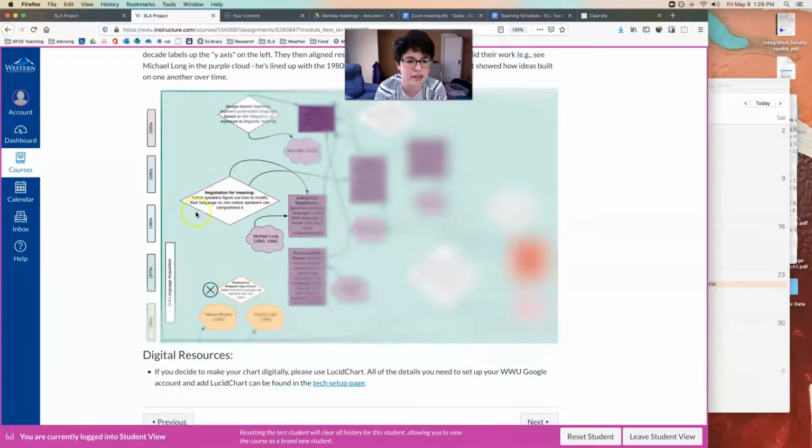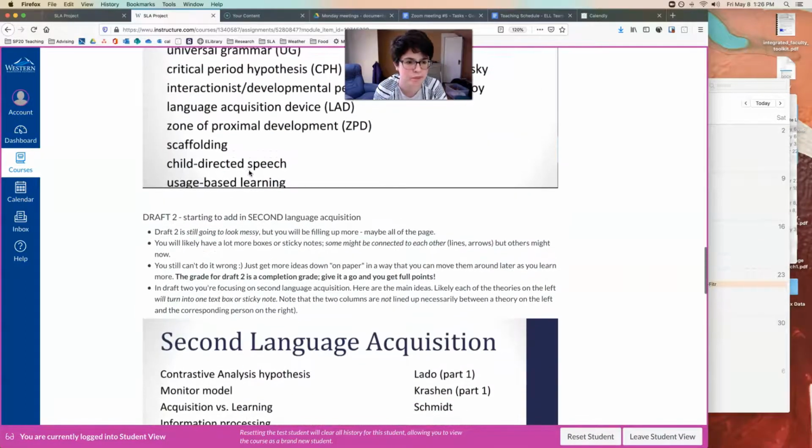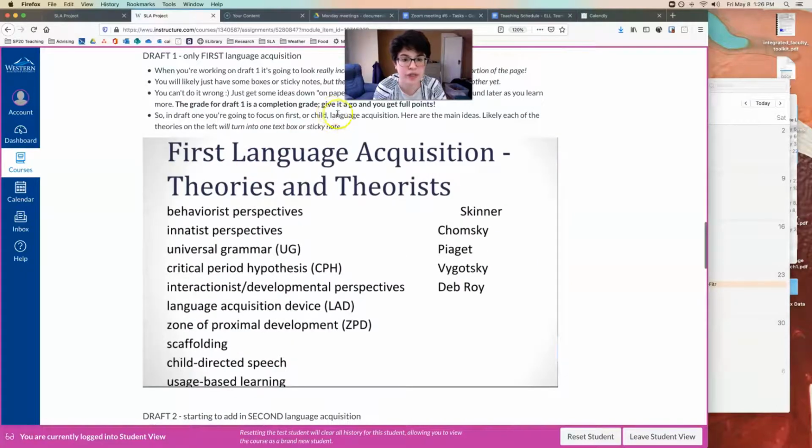Being able to write down the term and what it means, but you're not going to have arrows yet. You may not have, like this one, some really nice color coding and shading. You don't need to be there yet. But this is an example of what a square, a text box, or a Post-it note might look like. All right, let me zoom back up. So that's what you're doing right now with draft 1.